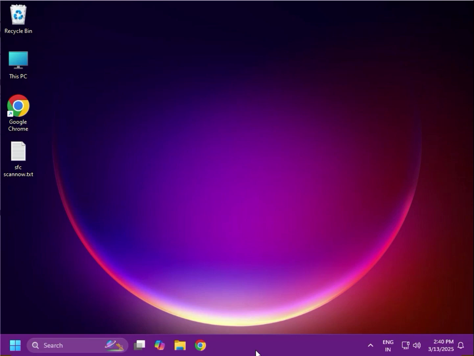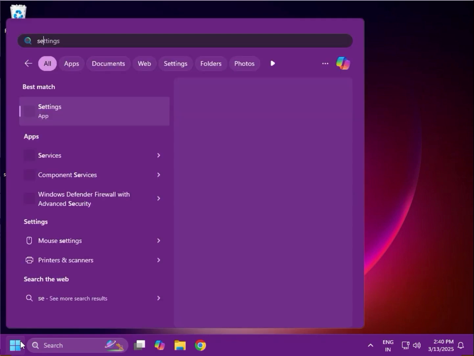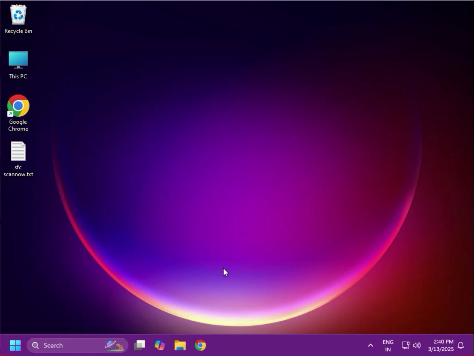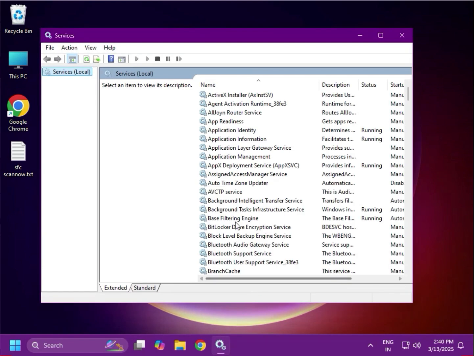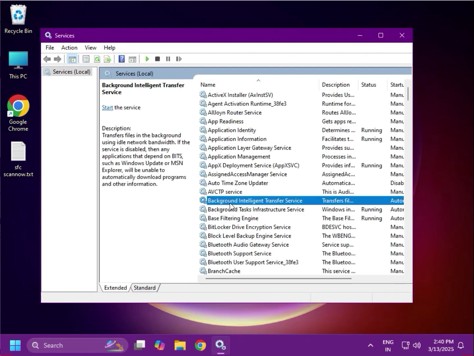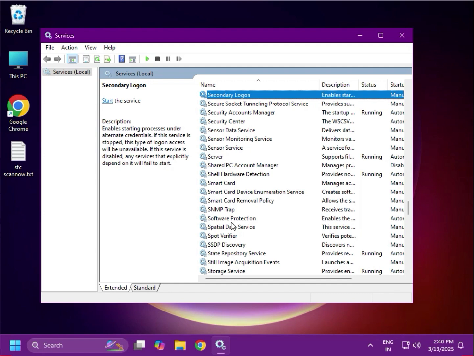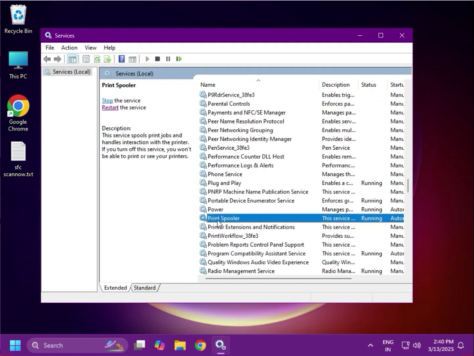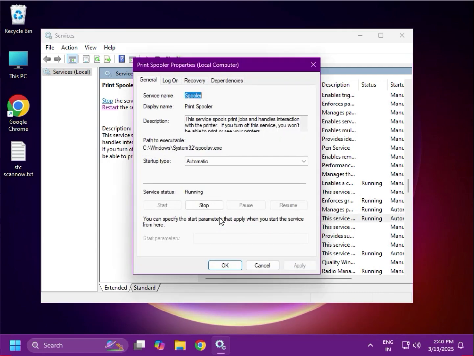So guys, first click to start, type services.msc. Okay, just services, right click to run as administrator. Select any and press as printers plural. You can see this. Open this.